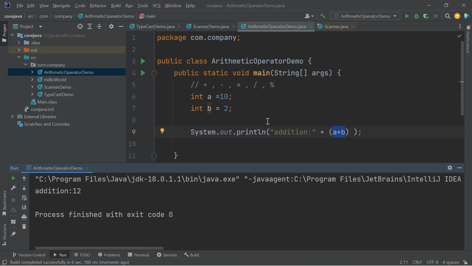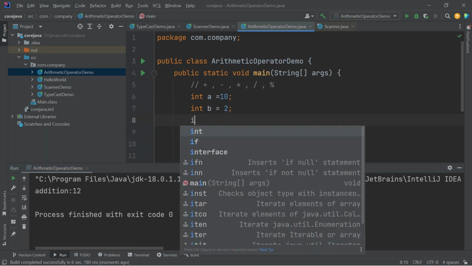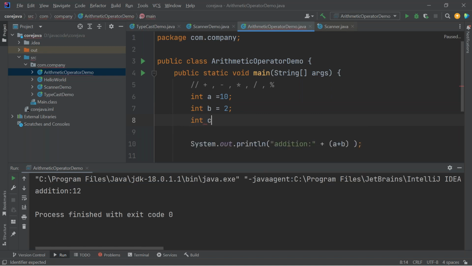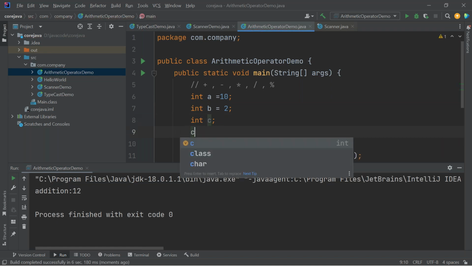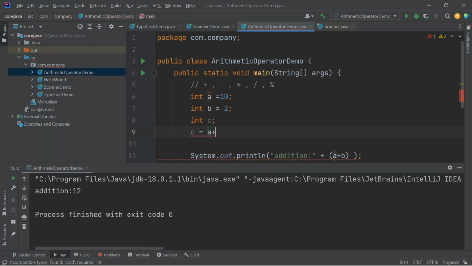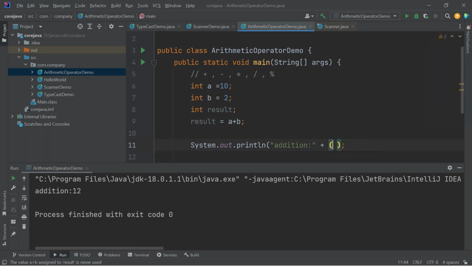Either you can do like this, or the best practice, the regular developer practice, is they will introduce one more variable called C, and they will do C equal to A plus B, and print that C, instead of having multiple brackets. Or I will give a meaningful name itself, result. So result equal to A plus B, and that result I will be printing here.